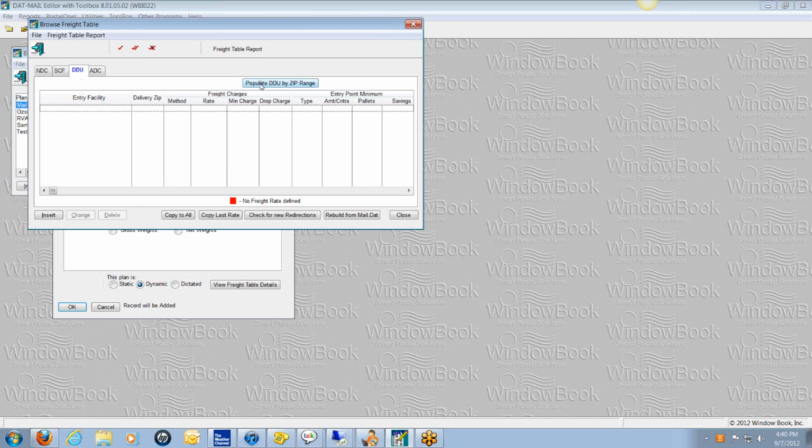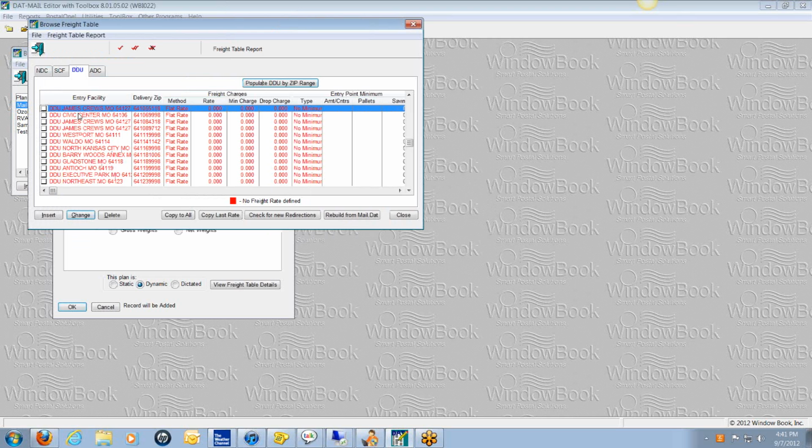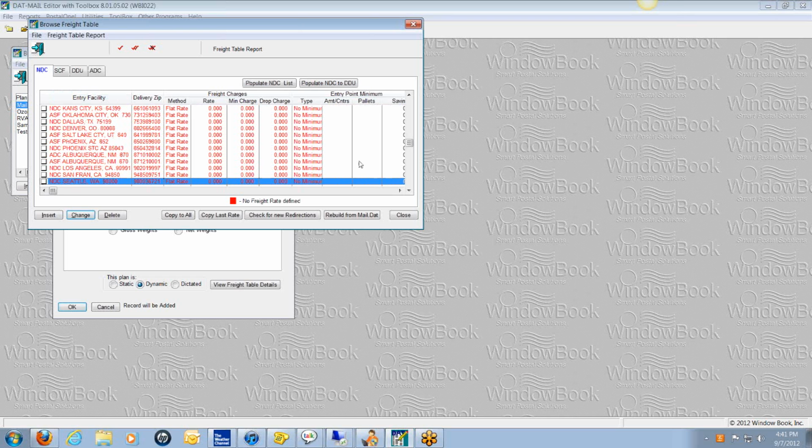So let's go ahead and click on that. And again, I'm going to use my local zip codes. And here you want to put in your range of 5-digit zips that you want to use. So I'm going to say that I want to do 64100 to 64199. And then click on Process. And now you can see that all of those DDUs within that zip range that I just indicated have been populated here. Now these are all showing up in red because we don't have any detailed information such as freight information populated yet. So let's go back to the NDC and go ahead and do that.